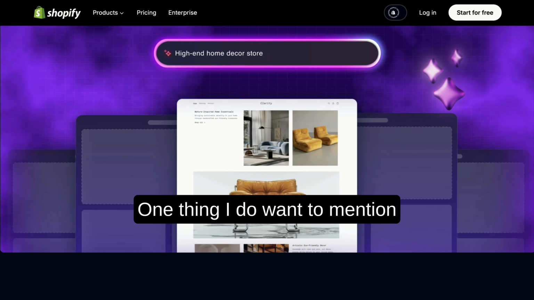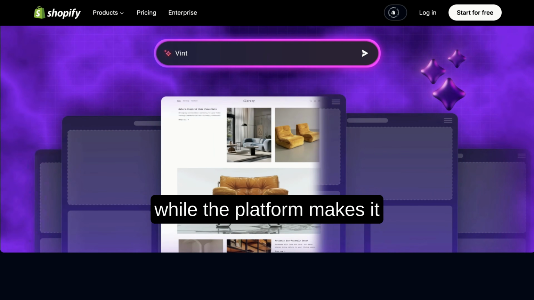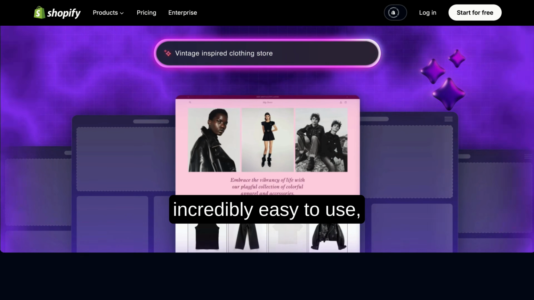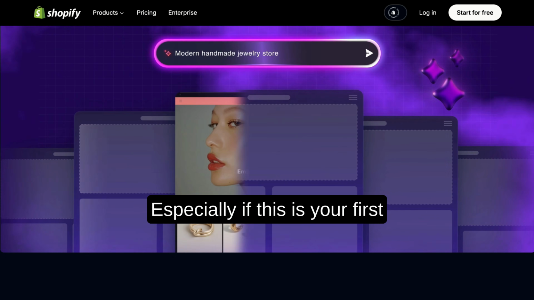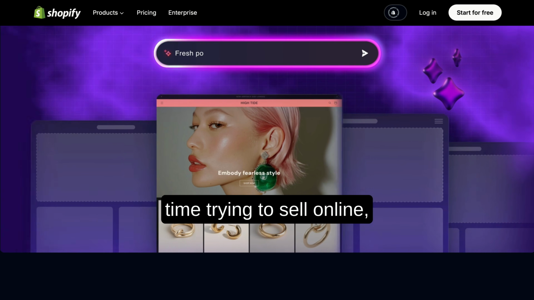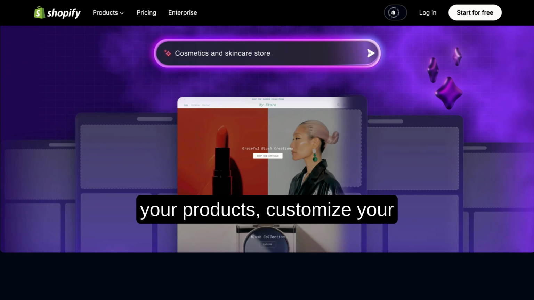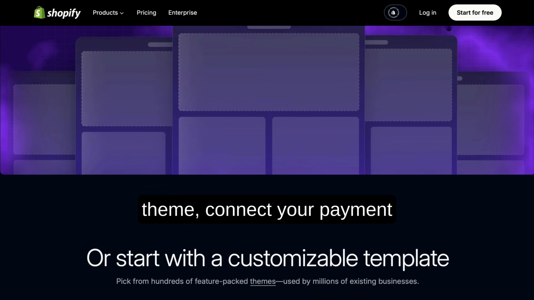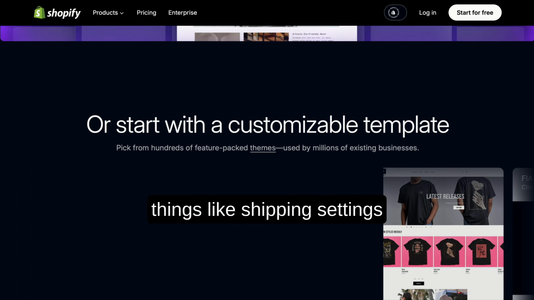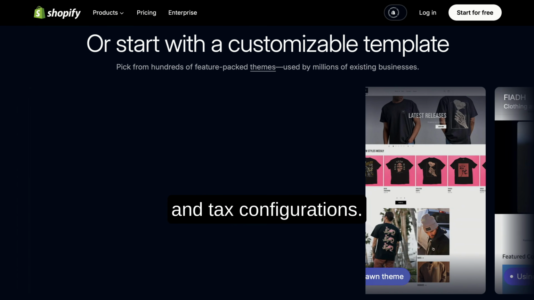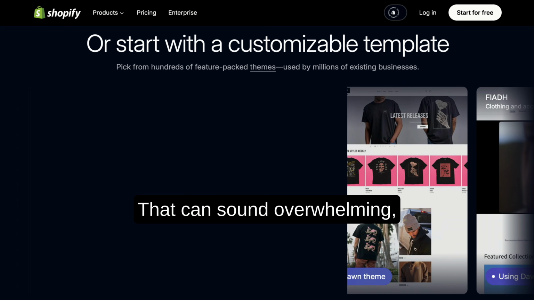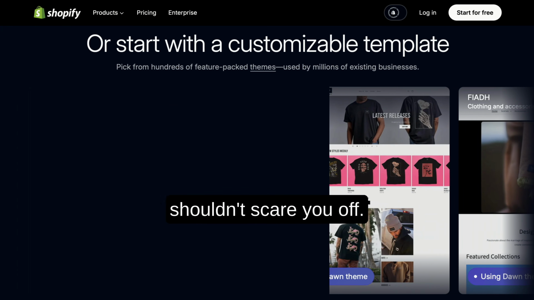One thing I do want to mention up front, though, is that while the platform makes it incredibly easy to use, there is still a learning curve, especially if this is your first time trying to sell online. You'll still need to decide on your store's niche, figure out your products, customize your theme, connect your payment processors, and work through things like shipping settings and tax configurations. That can sound overwhelming. But here's why it shouldn't scare you off.